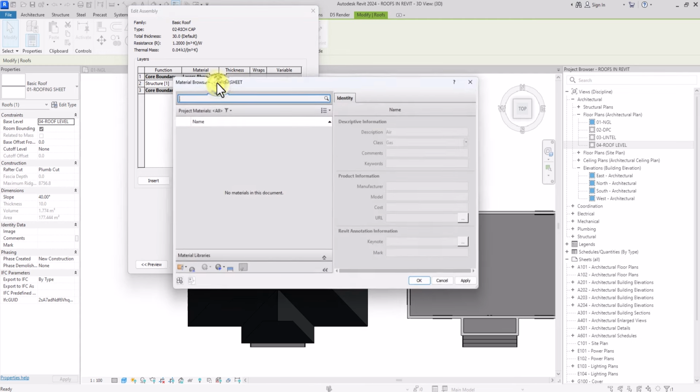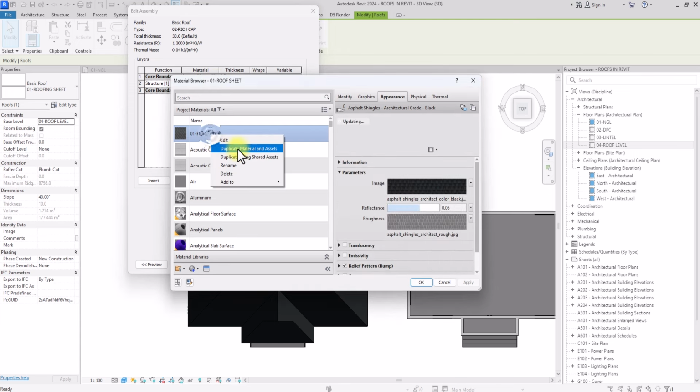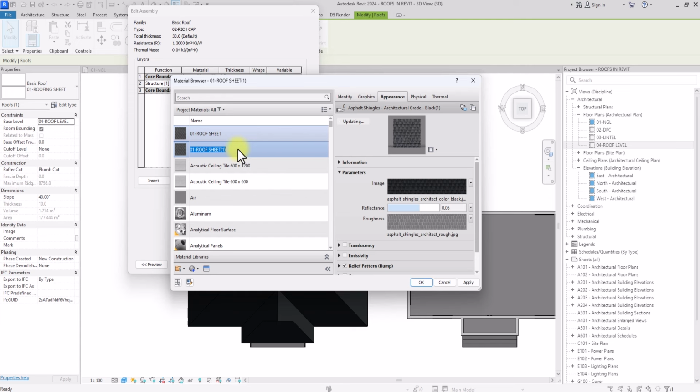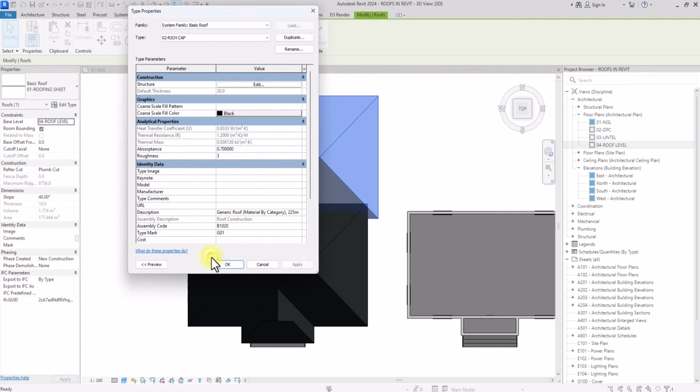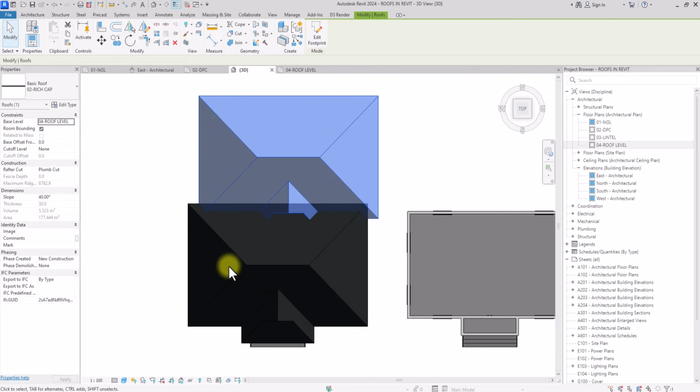I'm also going to change the material, so I'll right click and click on duplicate. Even though they may have the same appearance, I'll make sure I separate the material so I can apply different graphics on it. So I'm going to name this 02 ridge cap. All right, I'm just going to click on OK and OK. Now that we've done this, we are going to edit the footprint.